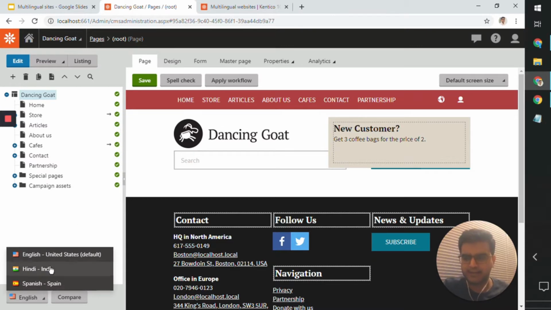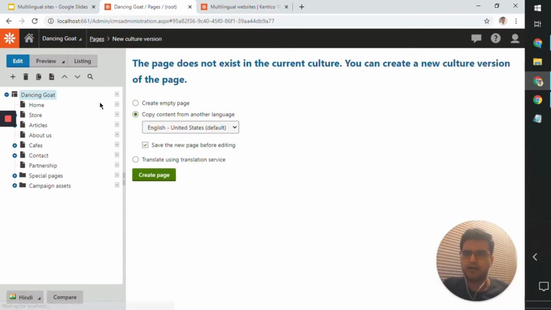So to do that, let's click on Hindi. This will take us to... it has reloaded the portal with this particular page. Now of course it has all these icons here which say that this page is not translated yet, so it's available in English but it's not available in this language, and that's fine, that's expected.